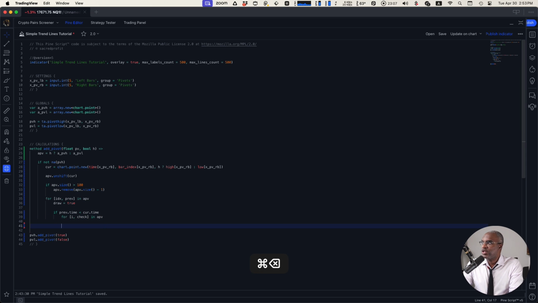Now, I need a function that will allow me to determine if this checkpoint is indeed above the pivot high trend or below the pivot low trend. So I'm going to write a function. I'm going to call it position trend, and I'm going to pass it the previous, current, and check chart points. All right, so let's go ahead and write that function.